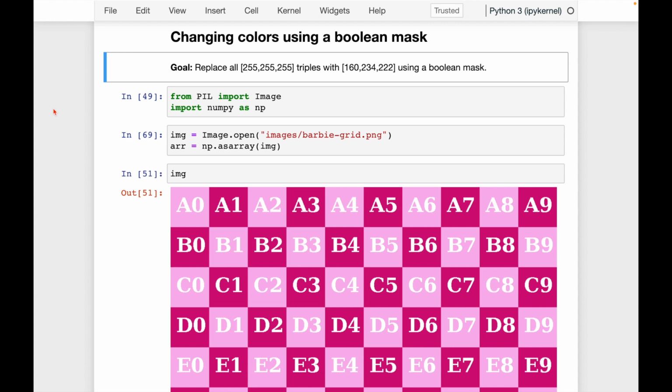This is the 7th video in our series on PIL image processing, and the goal for this problem is to replace all 255, 255, 255 triples in this grid image with this color here, and we'll do it using a Boolean mask. In the next video we'll see a different technique, but for now we'll use just a Boolean mask.